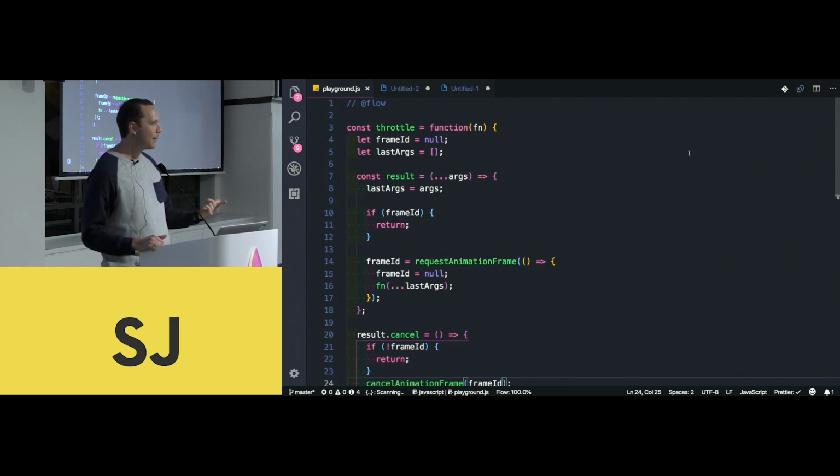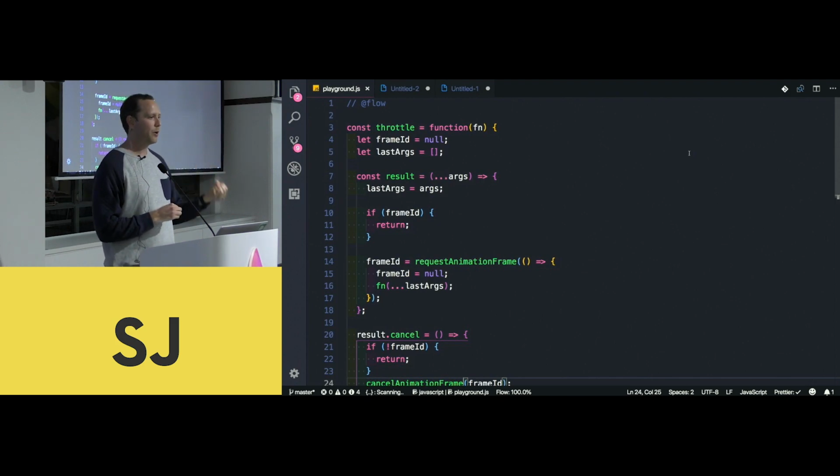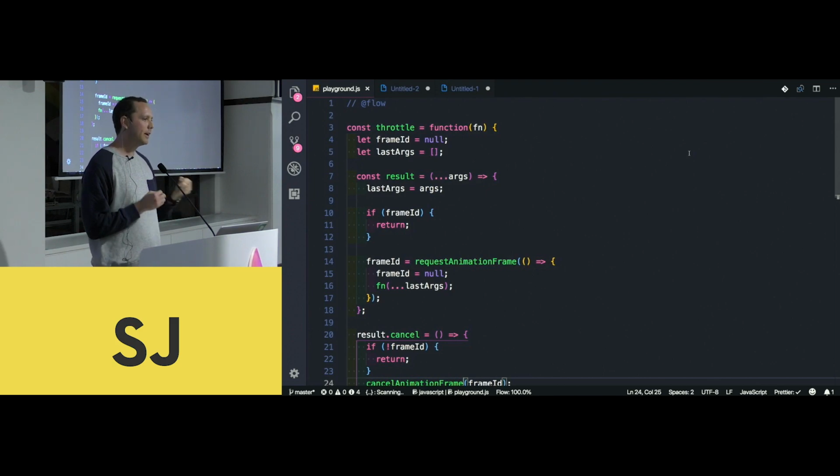And this is almost character for character a library that I've made called RAF Shed or RAF Scheduler. This is a throttle function that uses request animation frame, which is pretty crazy. It's going to throttle your function down dynamically based on how fast the browser is that you're using. So if they can only handle 30 frames per second, your function's only going to get called 30 frames per second. And you didn't need to do any crazy math or anything.